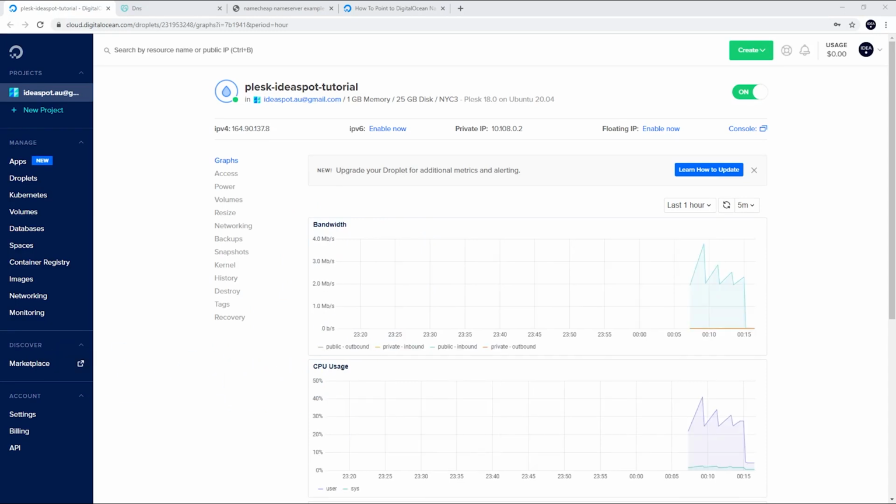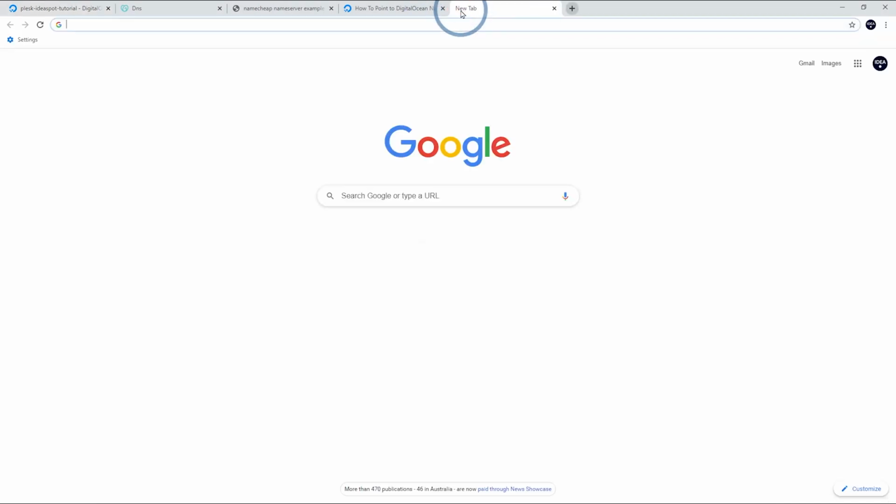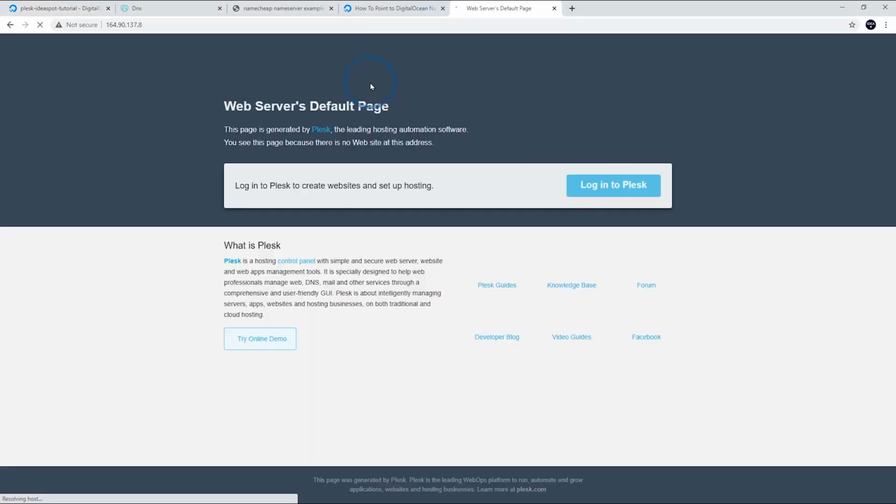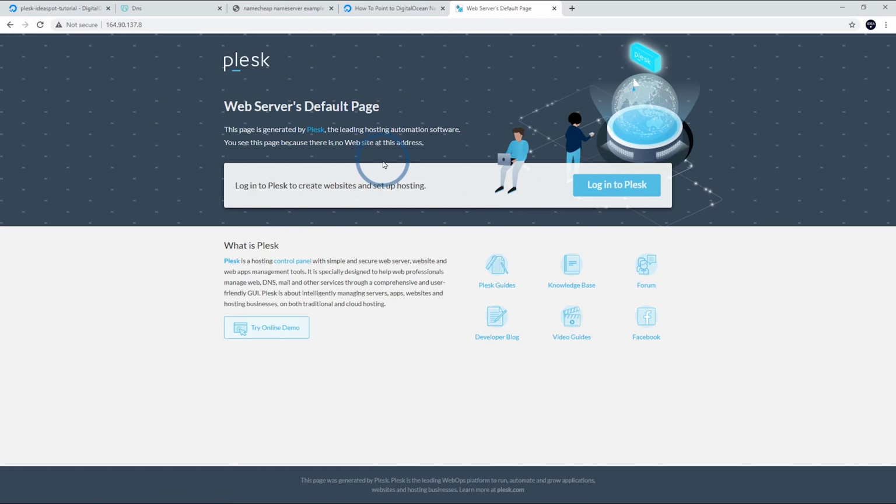So now we can go ahead and try logging into Plesk. So I'm just going to copy that IP address there. Let's make a new tab and let's go to that IP address. So this is our Plesk web server default page. We can go ahead and log into Plesk there.